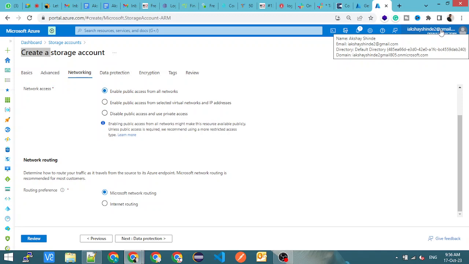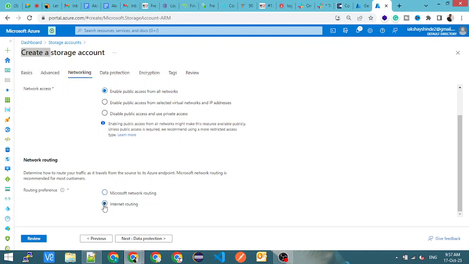With the Microsoft network, from the US region it will go to the Microsoft private network and reach India's region of Microsoft through a private network, which is not accessible outside, so hackers cannot intercept. And once it reaches the India region, from there it will travel to my computer with public internet. That is what I get if I choose Microsoft network routing. If I choose internet routing, in that case the data will be publicly available on the public internet from the US region itself. From public internet it comes to India, and then from India to my system.